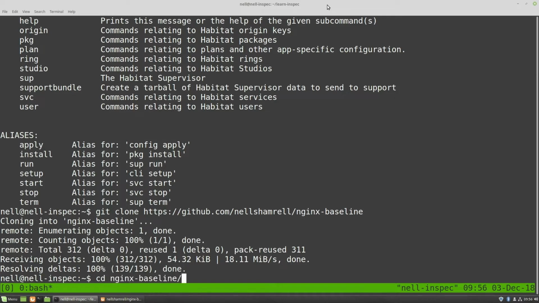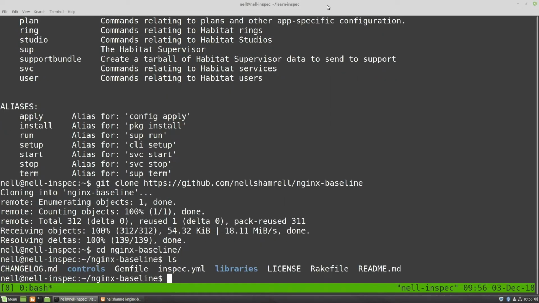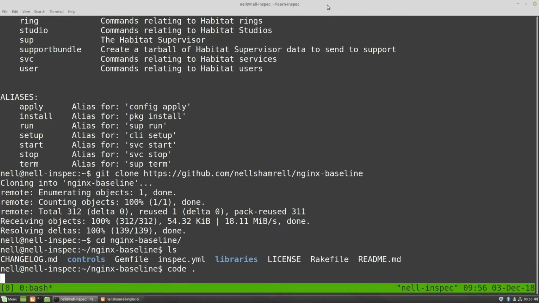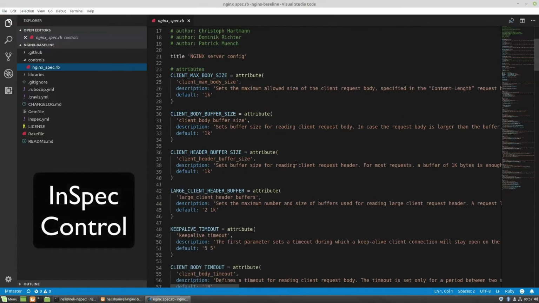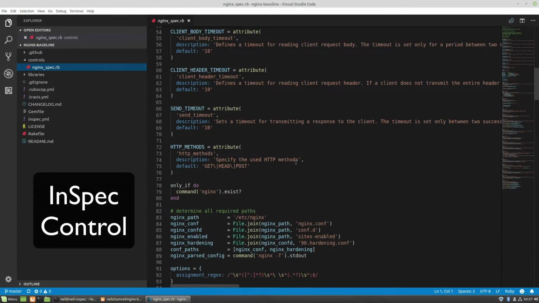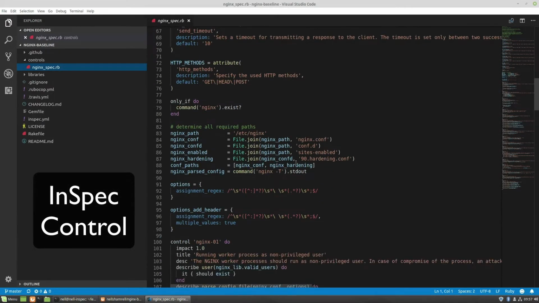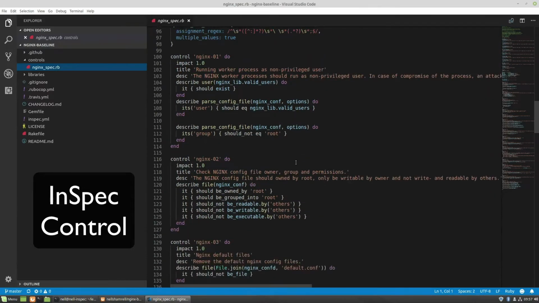Let's take a look at the files that I've gotten here. Let's cd into nginx-baseline, then do an ls, and I see I've got my nice InSpec profile laid out here. So let's open this up in an editor and take a look at the code. Now, if I take a look at my Nginx spec control here, I see I've got all of my different controls defined, and I am ready to go.